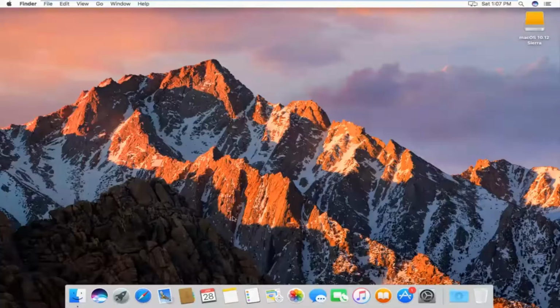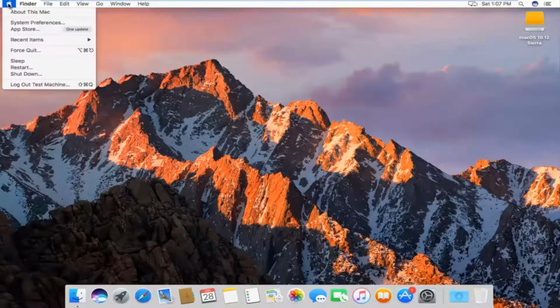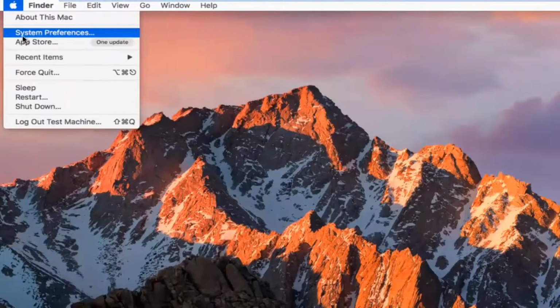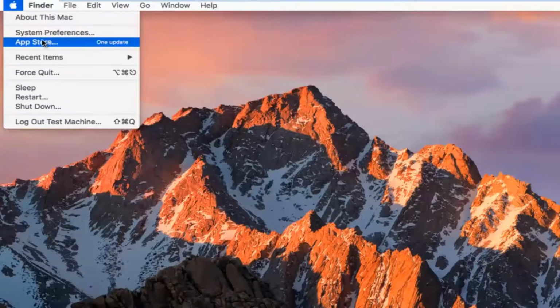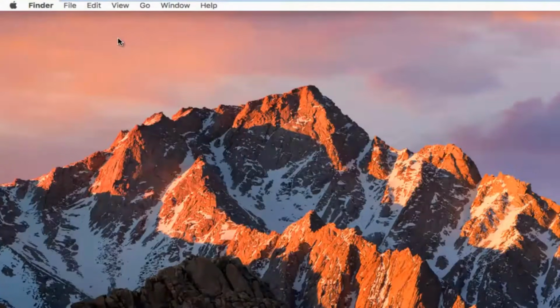So we're going to just jump right into it, and we're going to start by heading up to the Apple icon in the top left corner of the screen and left click on it. And then you're going to left click on the second option down that says System Preferences. So left click on that.